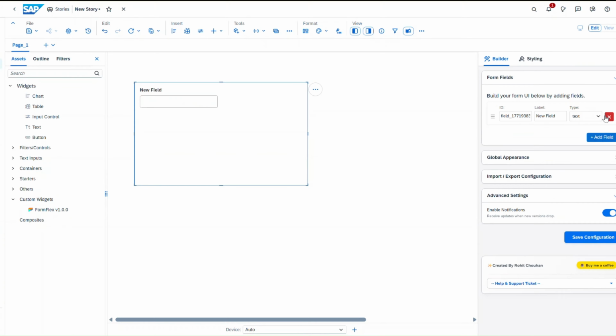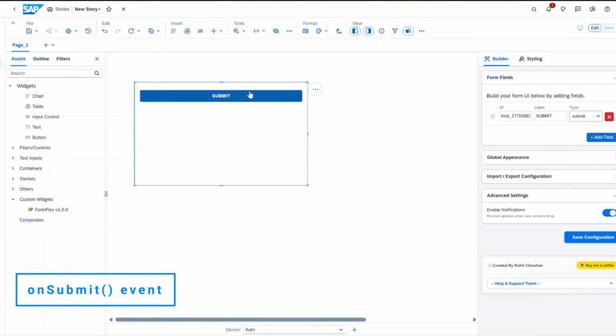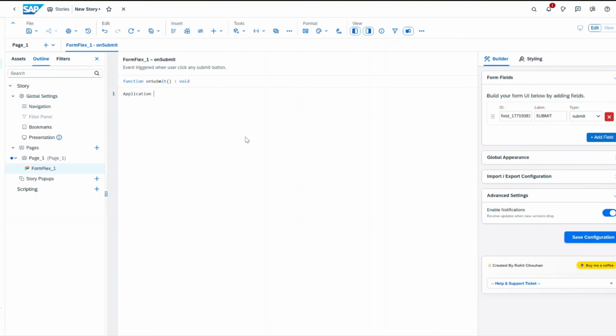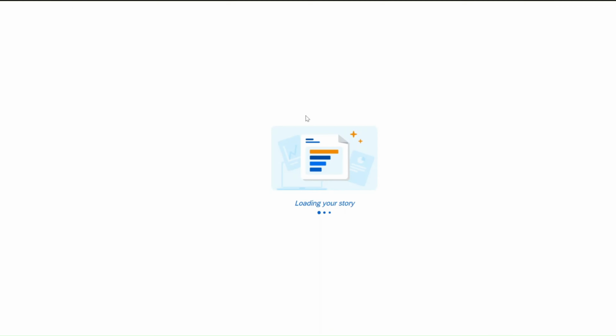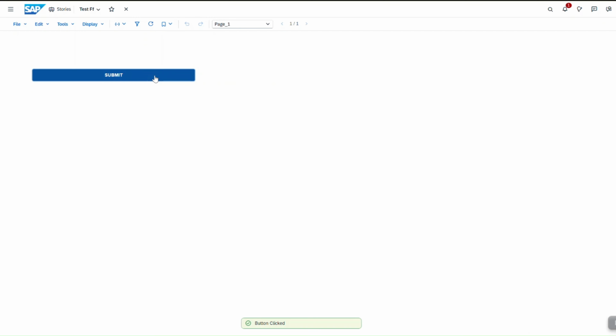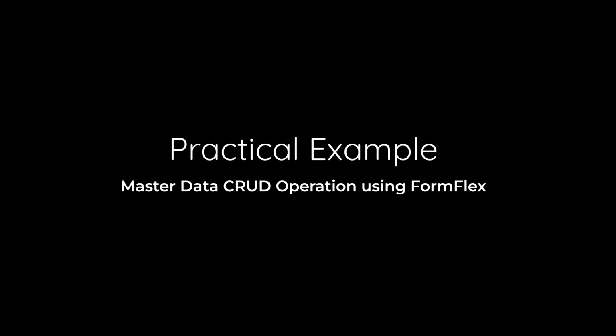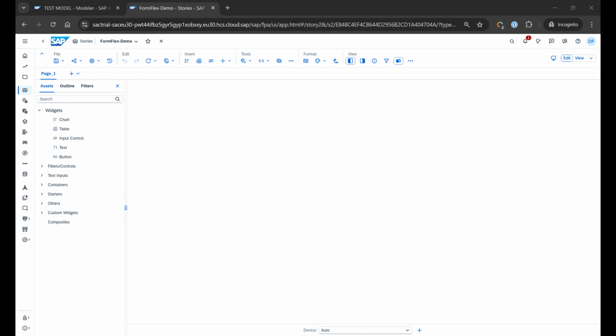The primary event hook is onSubmit. This event fires when the user clicks a submit button. Inside the onSubmit event, you can write SAC scripting logic, call data actions, master data creation, clear forms, or anything. This keeps your validation and execution logic clean and controlled. Now, let's build something that truly demonstrates the value of using FormFlex. We'll create a form with FormFlex that allows us to create, update, and delete master data. This practical example will help you understand how it works and why it's useful. Now, Rohit will walk you through the step-by-step process.